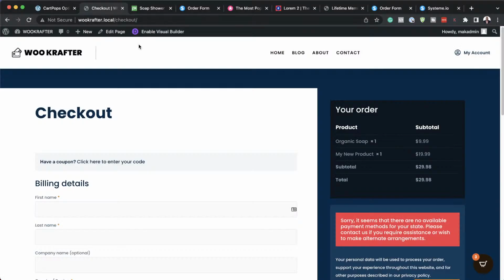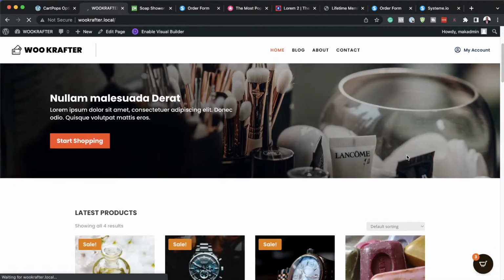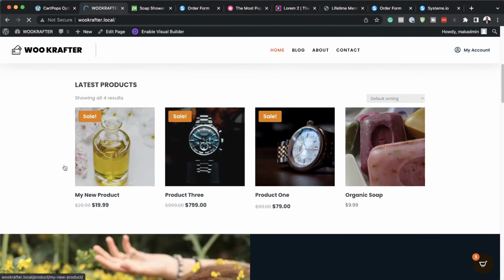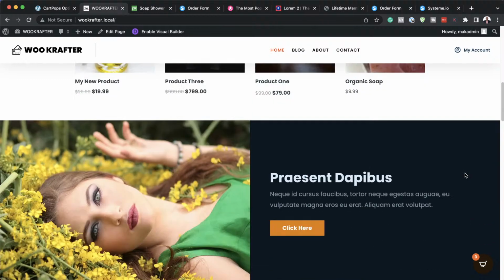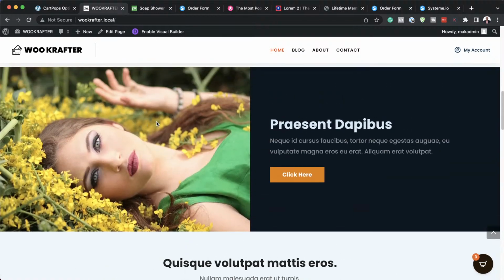Okay, so this is how WooCrafter works. Very, very easy to set up. And as you can see, I was able to go in and change the look of this website into pretty much a site that sells cosmetics. Look at that. So this is what I was able to do quickly. I've added my products in there. I've also updated this image quite easily.